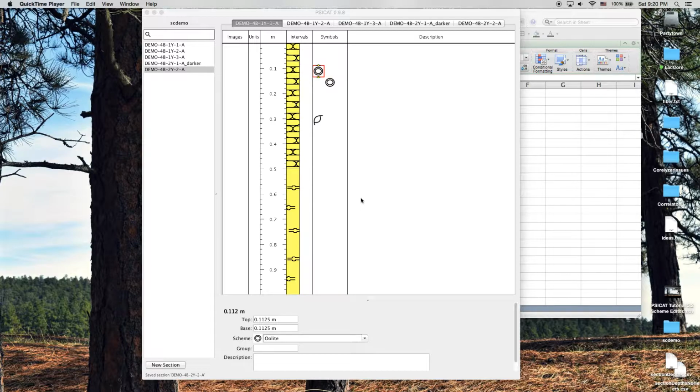of each section. You provide this metadata to PSICAT in the form of a comma-separated values, or CSV, file, which can be created in Excel or a text file editor like Notepad. There are two metadata formats that PSICAT can consume. In this tutorial, we'll discuss the simpler of the two, a section depths file.